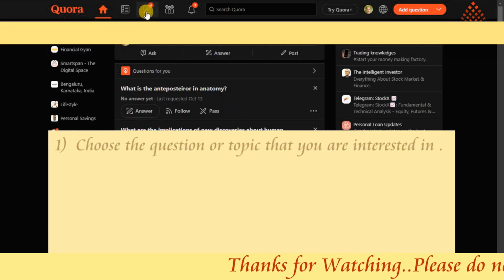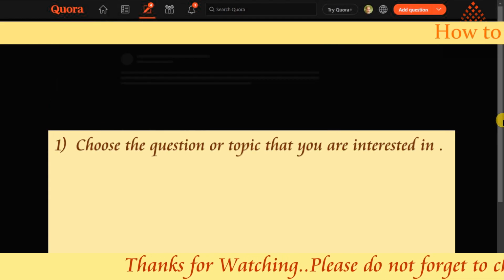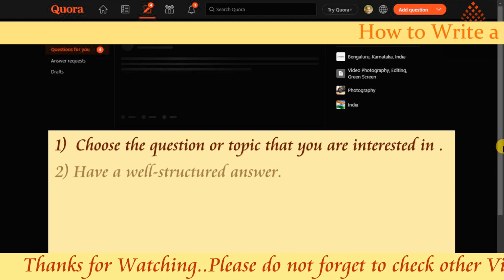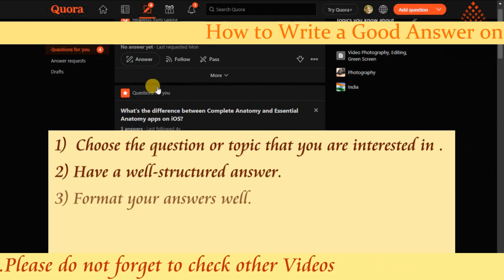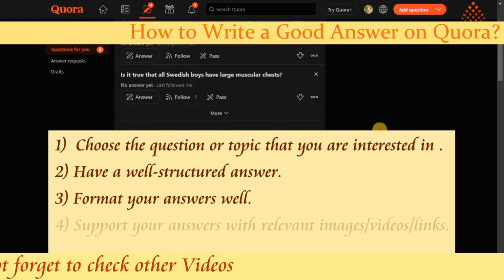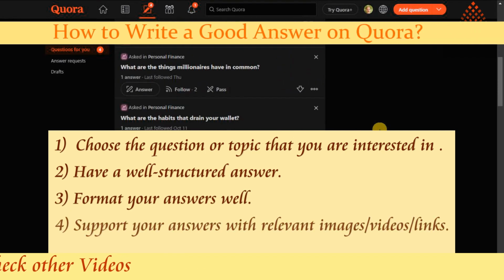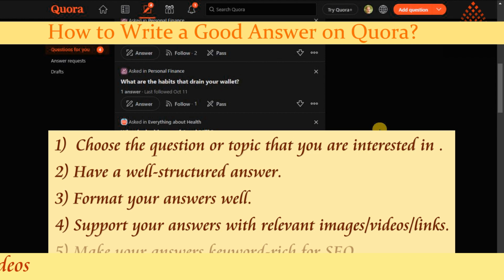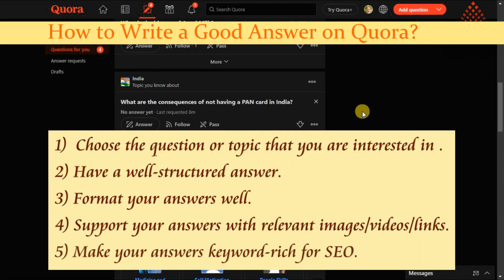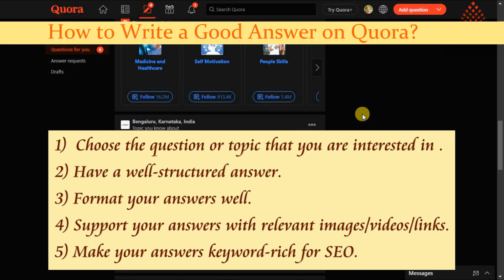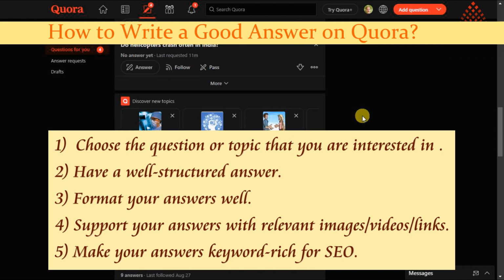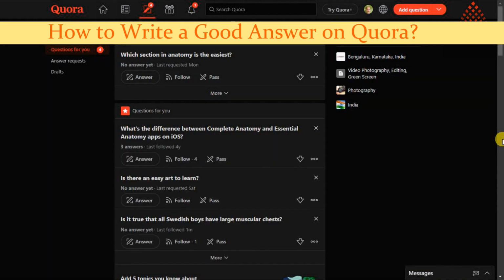How to write a good answer on Quora. In order to write a good answer on Quora, you must first understand the type of question that you are answering. Here are some tips to write the perfect answer on Quora. First, choose the question or topic that you are interested in. Have a well-structured answer. Then, format your answers well. Support your answers with relevant images or videos and links. Make your answers keyword rich for SEO.